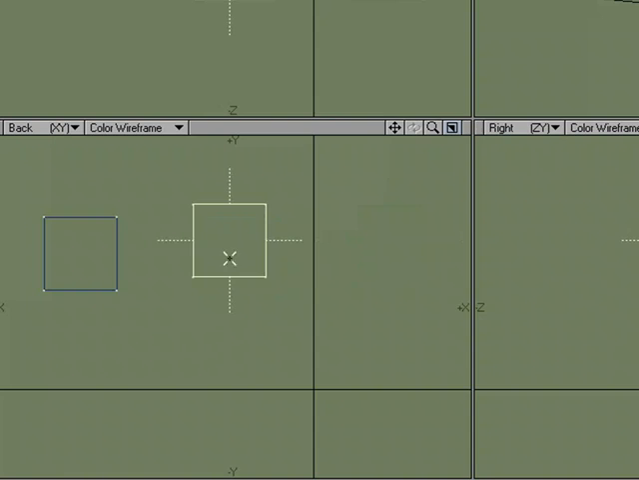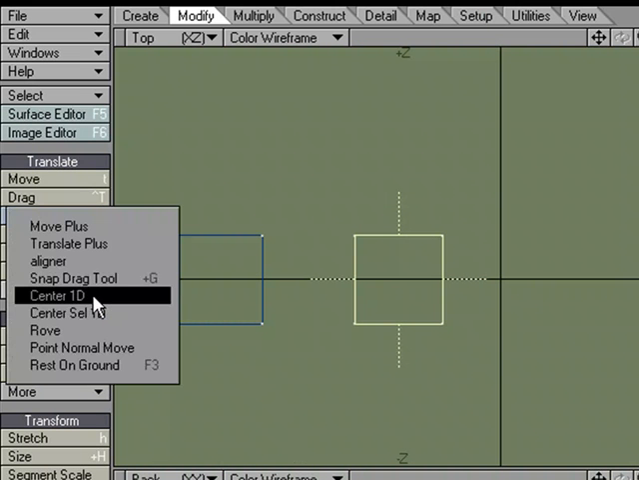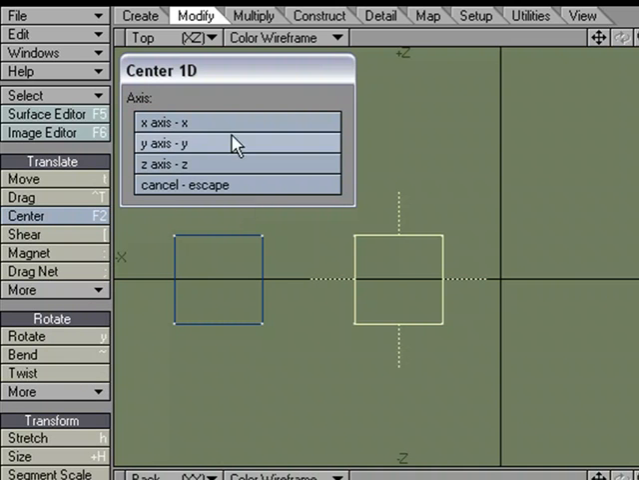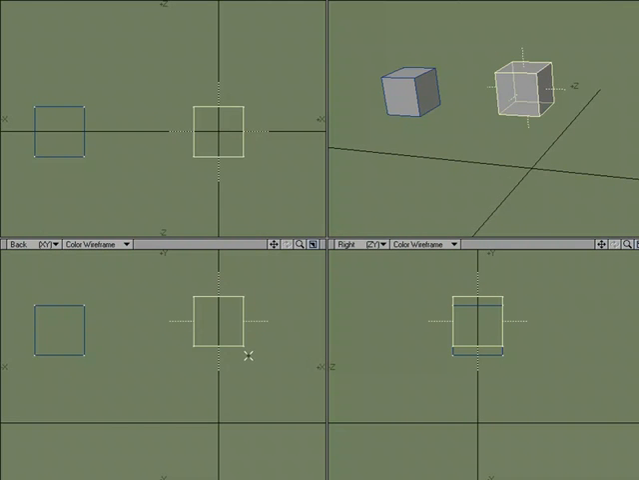Let's undo. If you only wanted to center the selected geometry, you'd come over to More, Center, it's SEL, but it's Center Selection 1D, okay, and it allows you to pick the axis, and I'll pick X again, and it drops it on the X-axis. So that's just a quick look at 3 ways of centering.